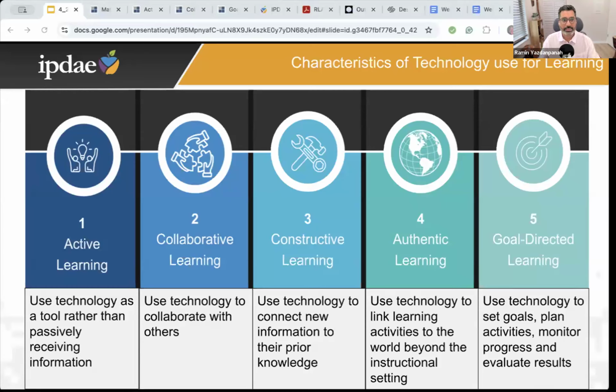The first is active learning. Active learning, the first characteristic of technology use, is where students are actively engaged in using technology as a tool rather than passively receiving information from technology. The next is collaborative learning. Students use technology tools to collaborate with others rather than working individually at all times. The third is constructive learning. Students use technology tools to connect information to their prior knowledge rather than to passively receive information.